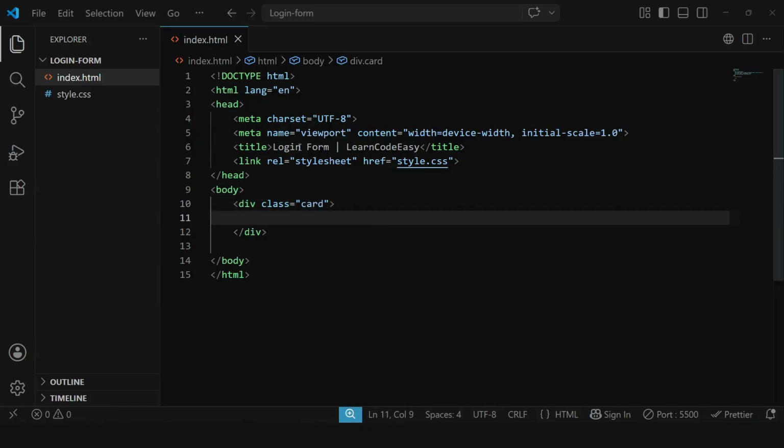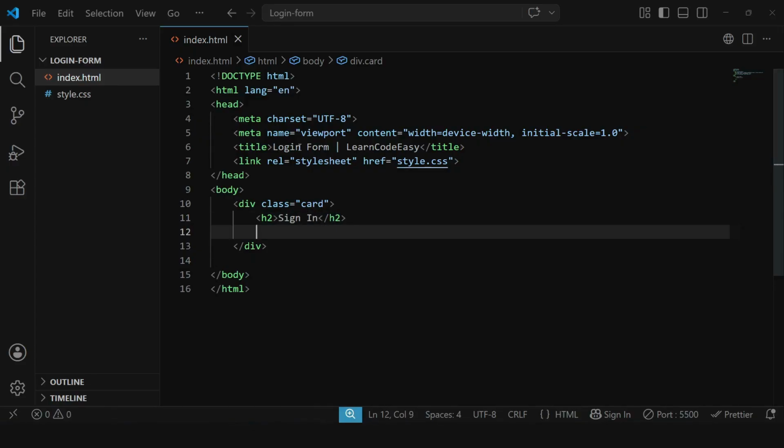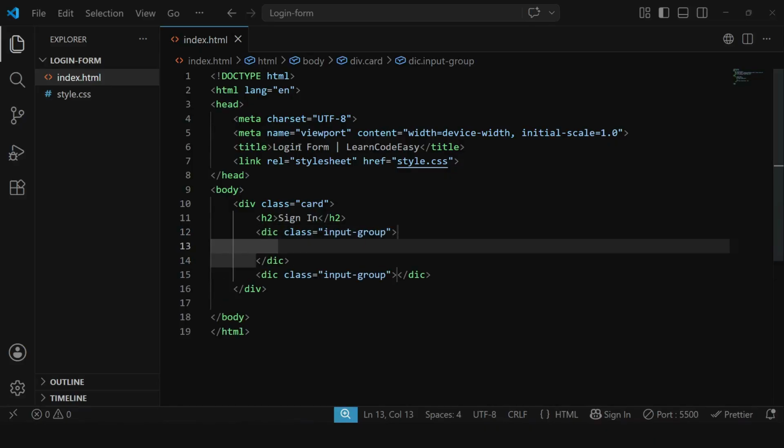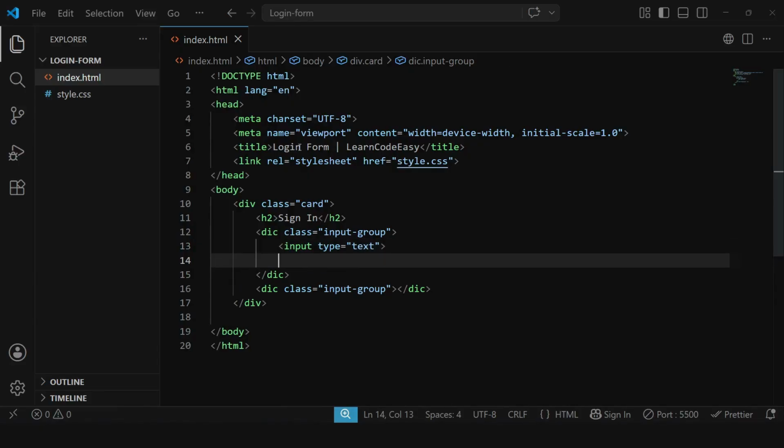Inside this card, let's add heading. Heading will be sign in. Now we need two input fields, one for email address and one for password. To keep things organized, I will wrap each input inside a div called input group. Inside the first input group, I will add an input field with type text. And below it, I will add a label saying email.